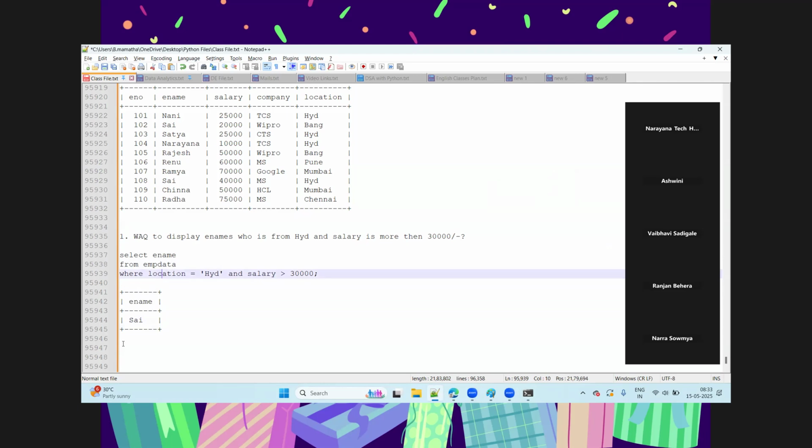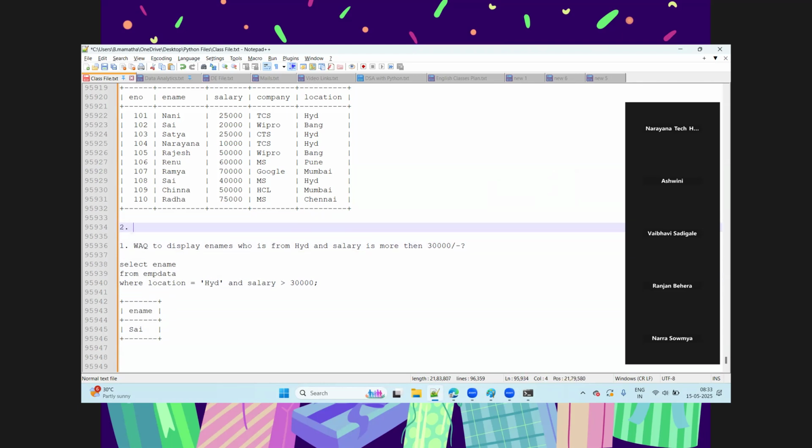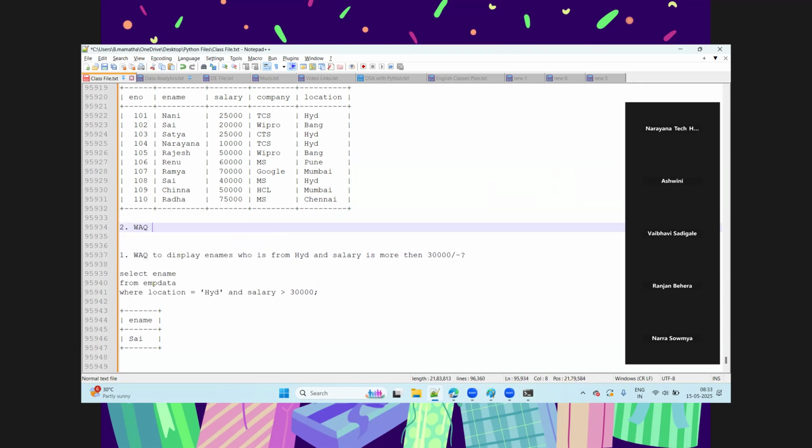Okay. That's fine. Next, the second question: write a query to display the salaries of all TCS employees. Write a query to display the salary or salaries of all TCS employees. TCS employees, guys. Tell me now. Tell me what we do now.